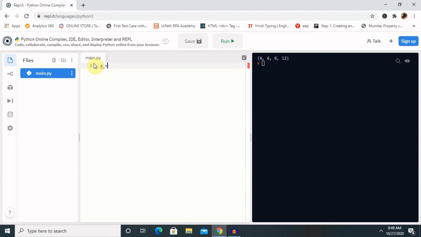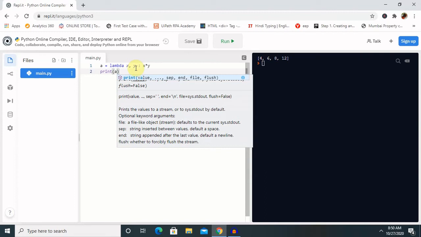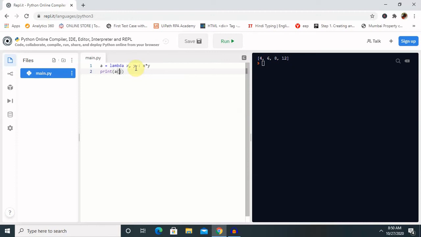a equal to lambda. Here I am going to provide two values, x comma y, and the logic is the same: it will multiply x into y and print the value. To print the value, we need to provide two arguments. Here we call a with 4 comma 9. It will multiply both numbers because we have provided the logic x multiplied by y. The first value is 4 and the second value is 9, so after multiplication we get 36. This way we can declare multiple arguments.